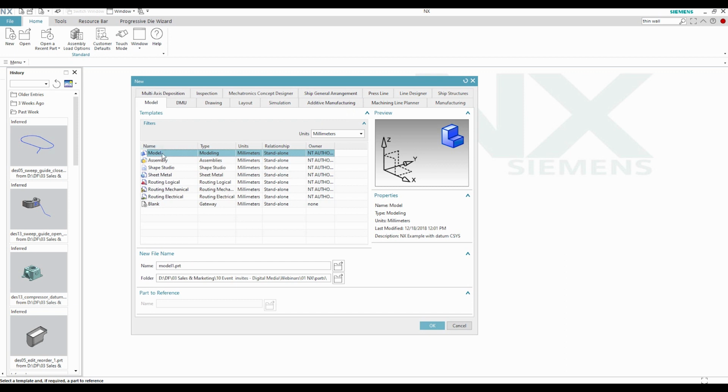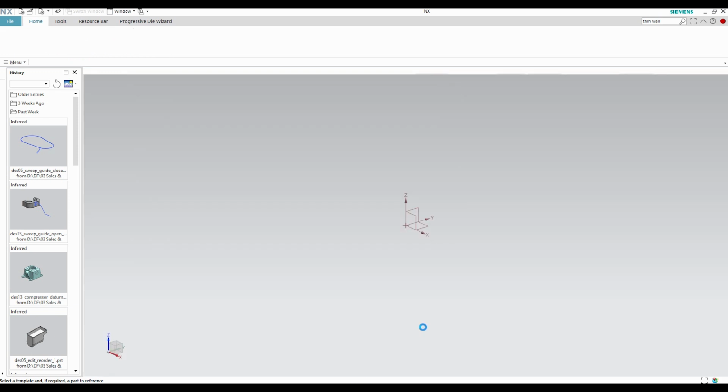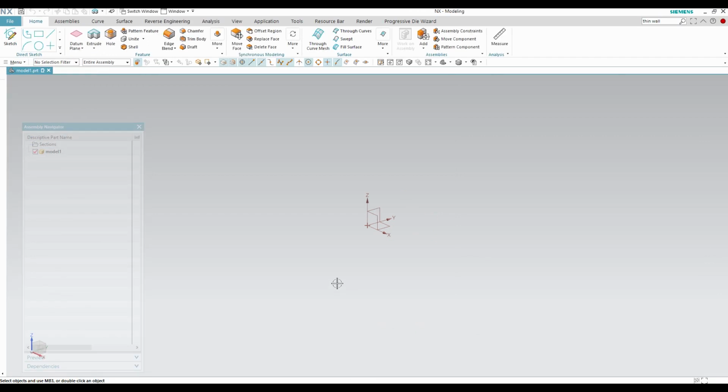Once you select that, you simply click on the template that you want to work with, and at that point you click OK. That's basically how we get started. We'll start with the sketching here, and we'll talk about that a little more later. But essentially, that's how you start.